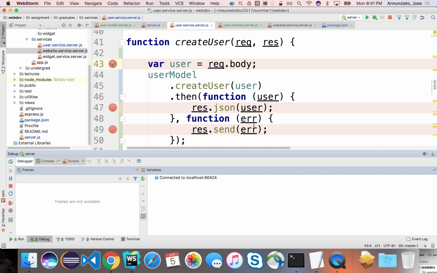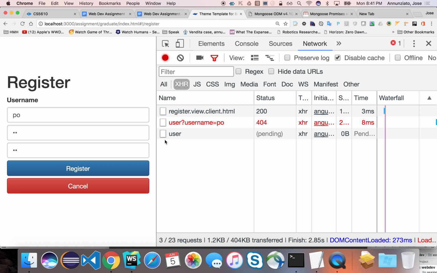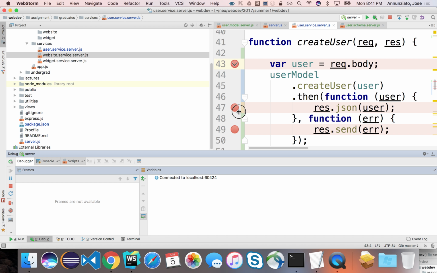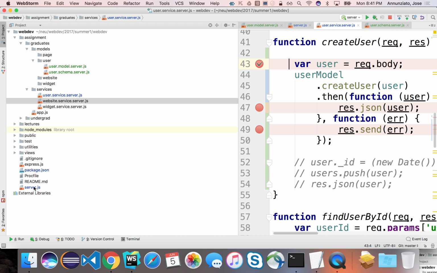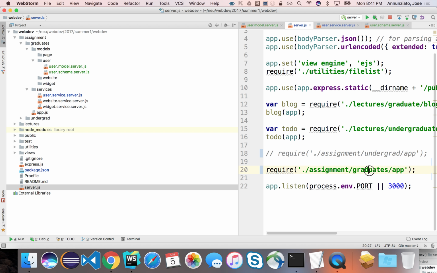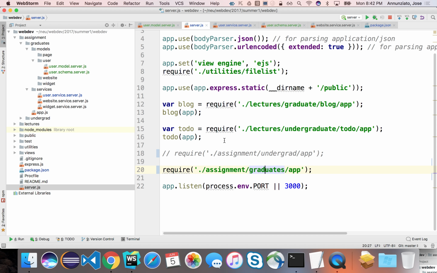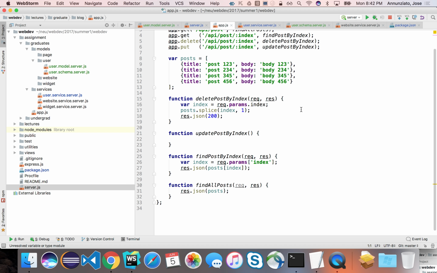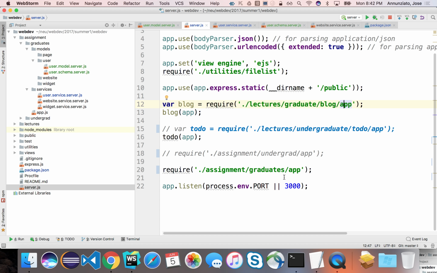Do we even connect to a database? Oh, we probably never connected to a database. Server. Are we connecting to a database? I don't believe so. Together, let's blog app. Does this connect to a database? Blog post, no, that didn't connect to a database.